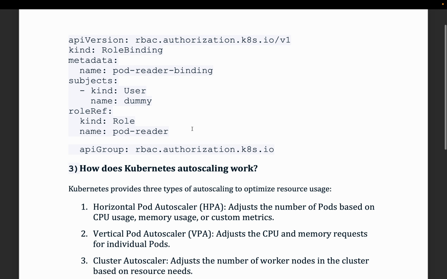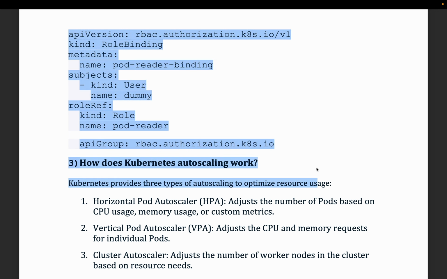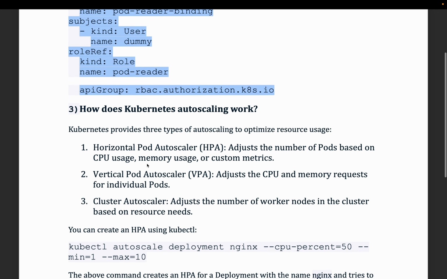Moving forward towards the third question, this YML you can go through, but let's move to the third question. How does Kubernetes auto scaling work? When we talk about Kubernetes auto scaling, we are talking about if traffic goes on the higher side, how your Kubernetes will behave, correct? How the pods will behave, how your number of nodes or worker nodes will behave.